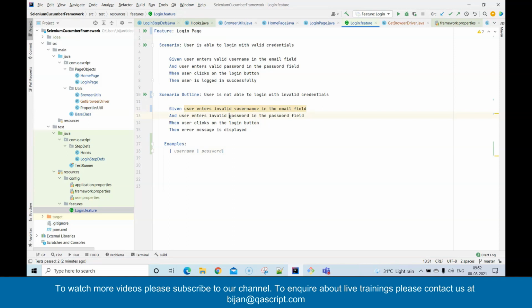I can have multiple values for this. So instead of writing different scenarios, I can have one scenario outline and run this scenario for multiple values, multiple usernames and passwords. That's actually a good way of doing this, because if you want to test with multiple invalid values, you can use this approach.